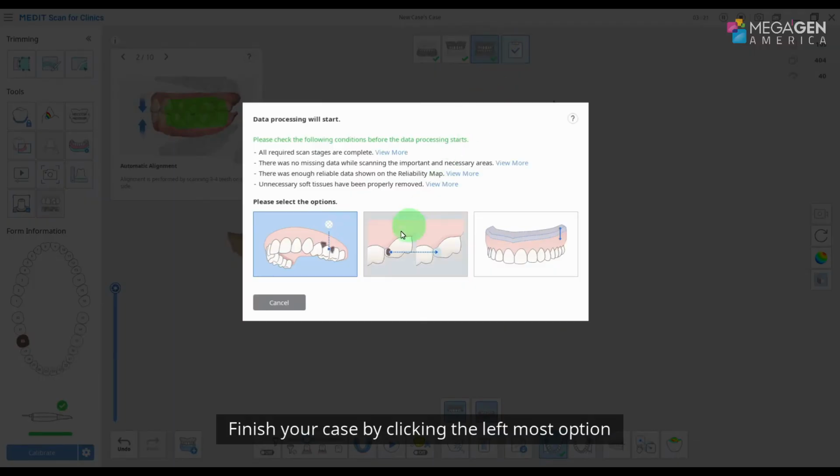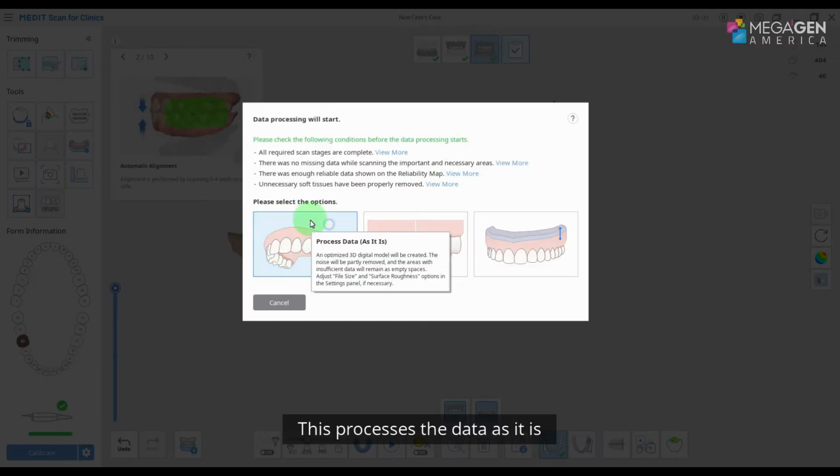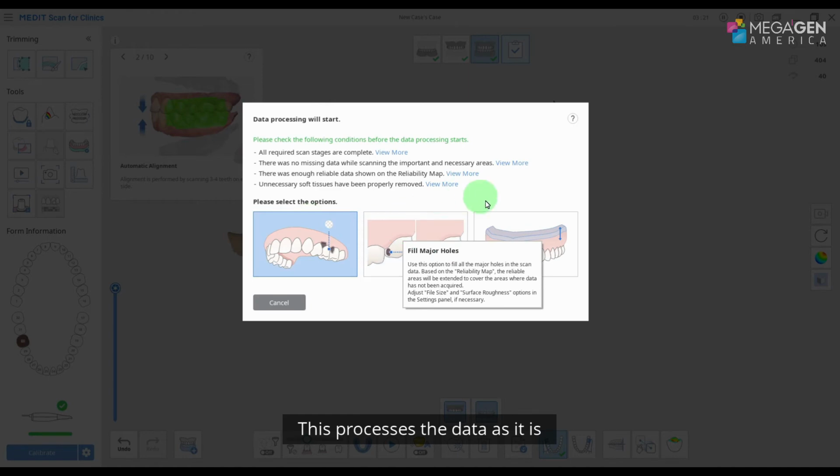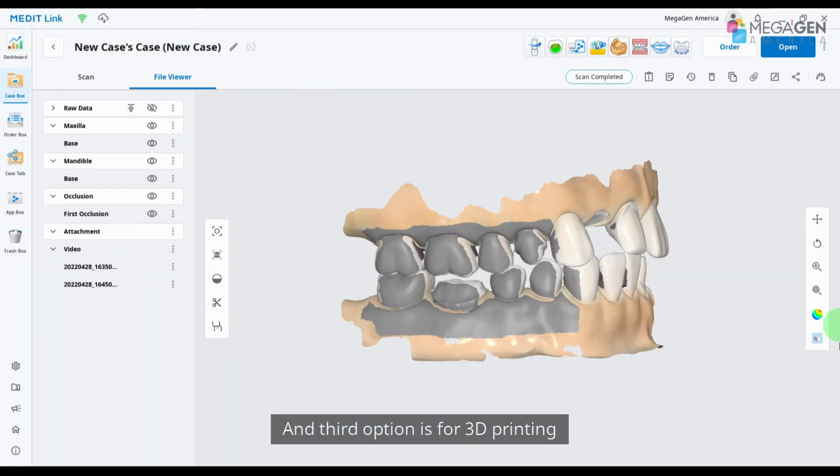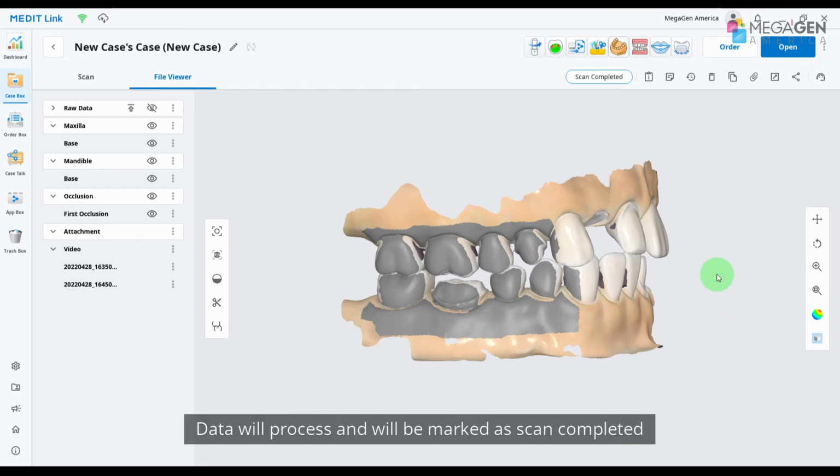Finish your case by clicking the leftmost option. This processes the data as it is. The second option is for filling in holes, and the third option is for 3D printing. Data will process and will be marked as scan completed.